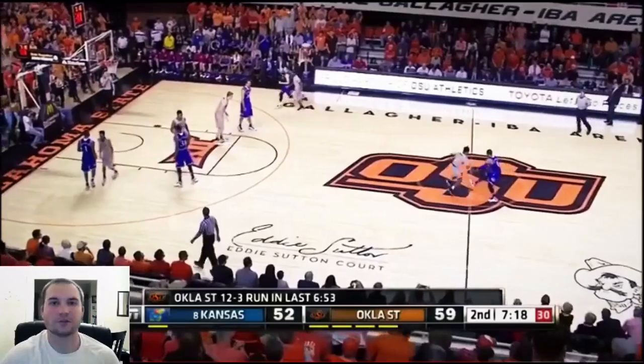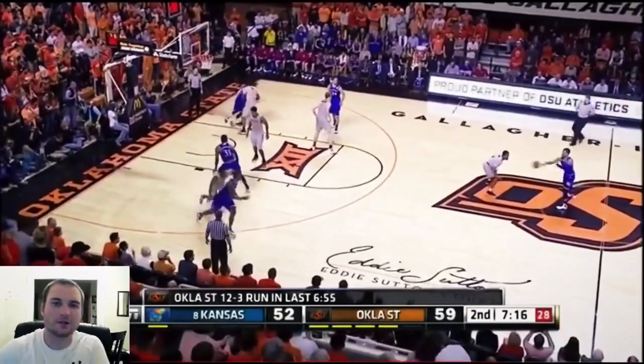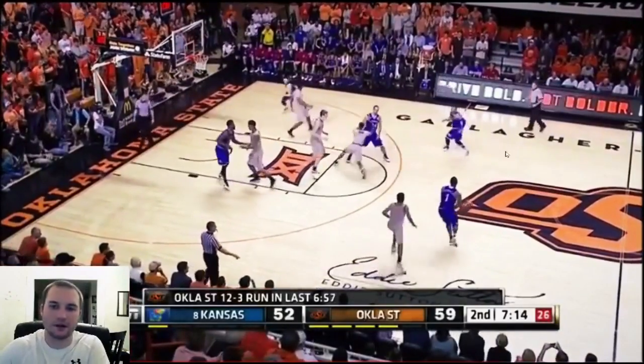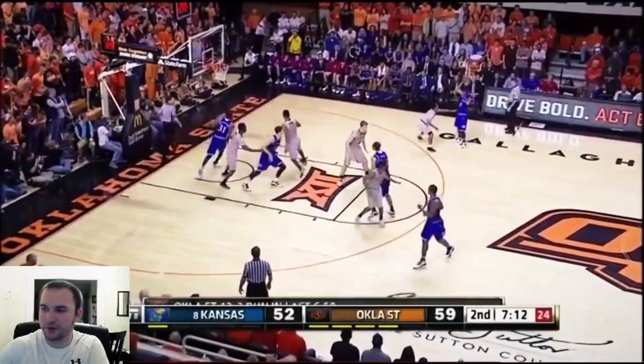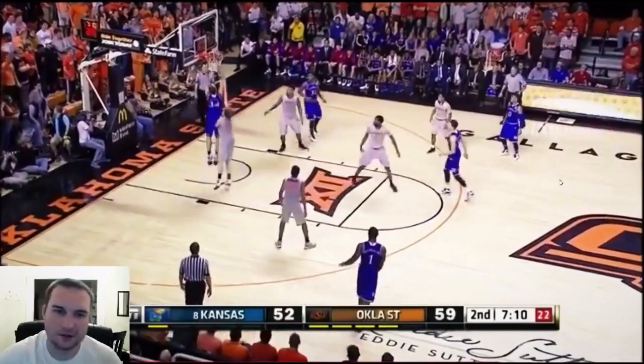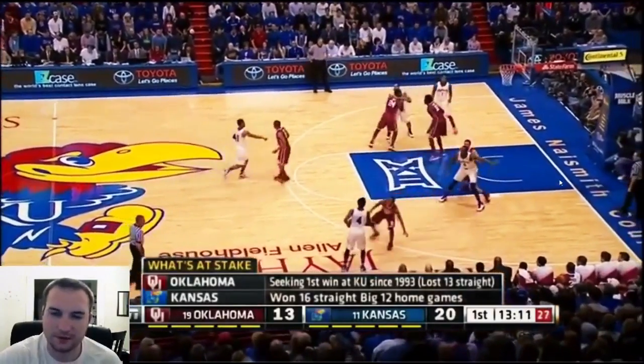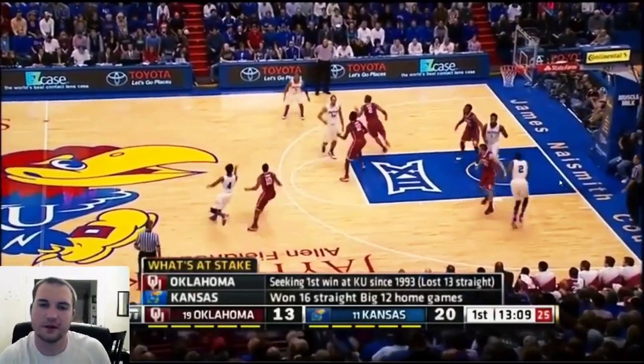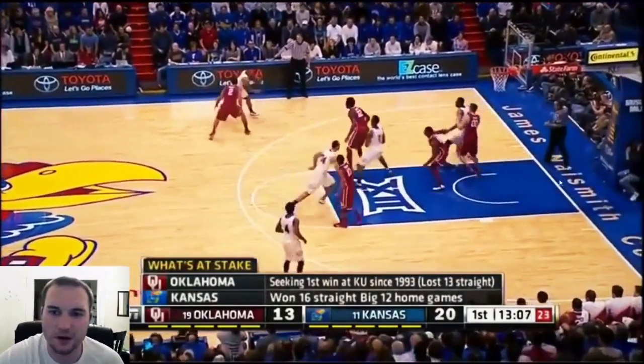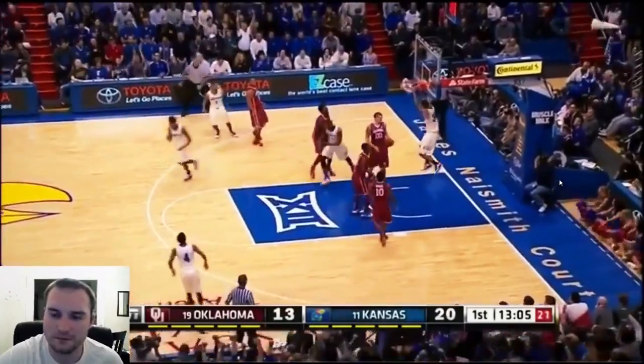A counter to that set is a nice lob set with a cross screen, back screen. That is the same exact set, but instead of coming off the down screen, the guard comes off set the back screen for the big who set the down screen. So here you'll see cross screen, back screen. It's a nice little lob. They've run this since basically 2006, in 2008, national championship game and everything. Works really well.